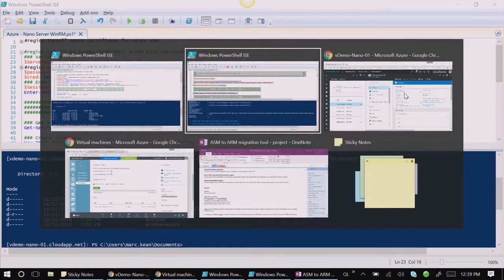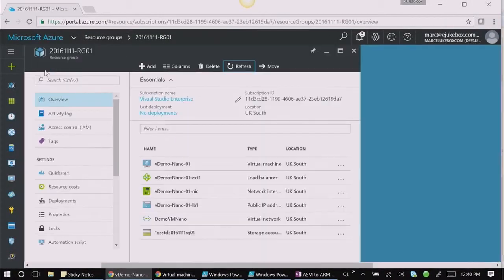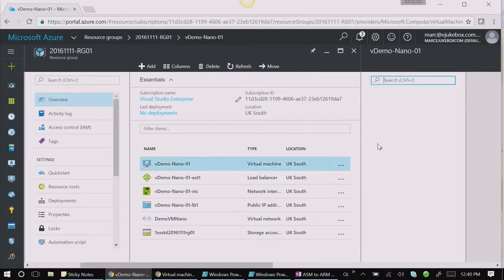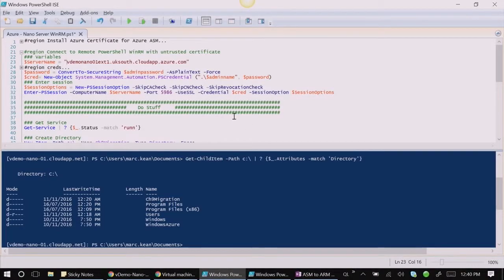Okay, let's go back just quickly and make sure this is finished. I'll just refresh this. And once it's finished, we should be able to connect to it. Okay, it looks like it's finished already. Okay, so if we go back to this one, we should be able to remote PowerShell to it.